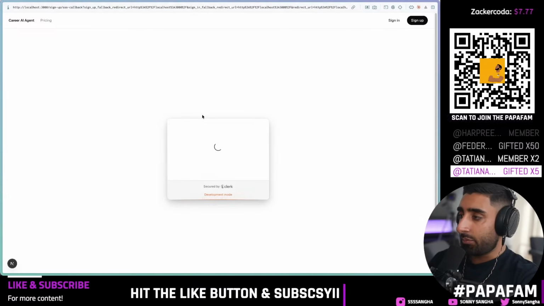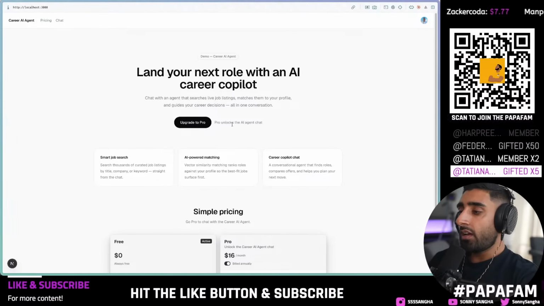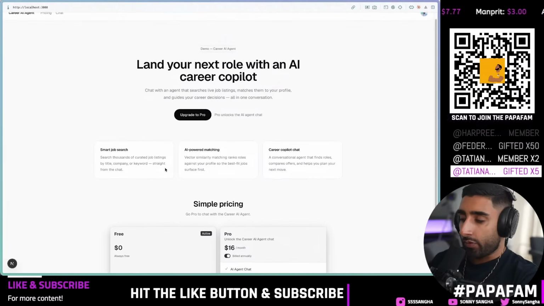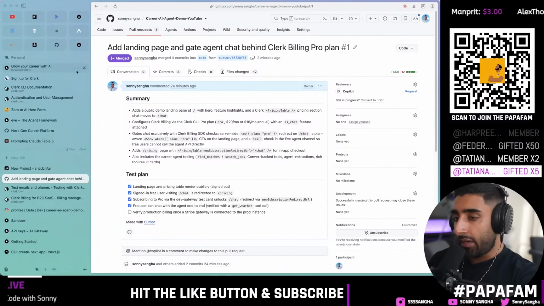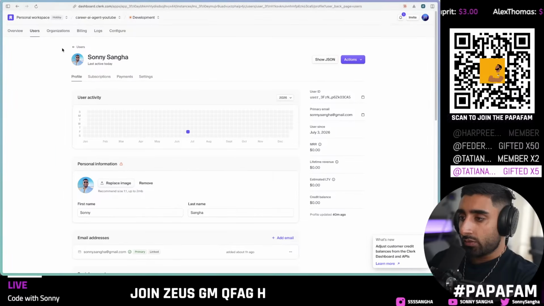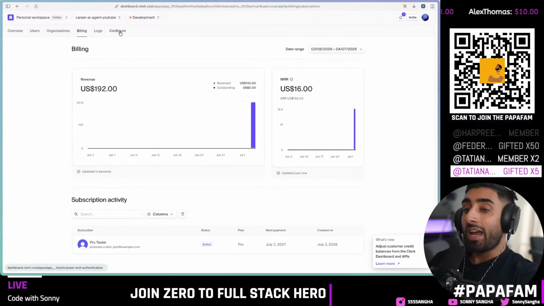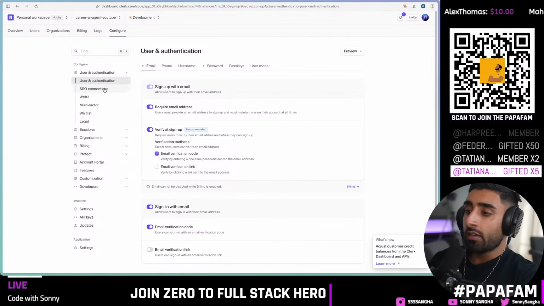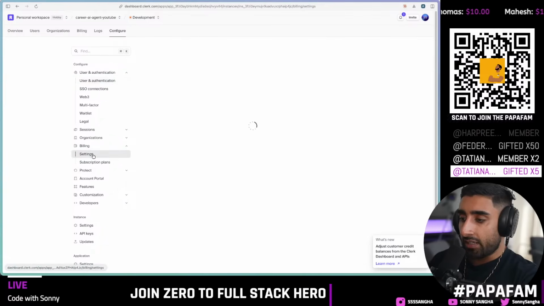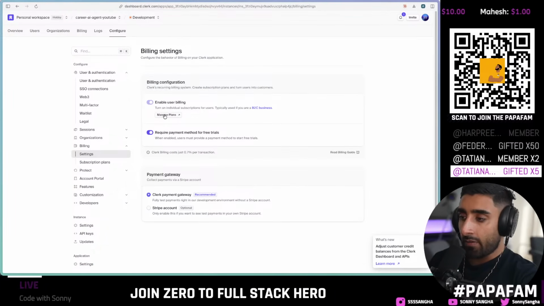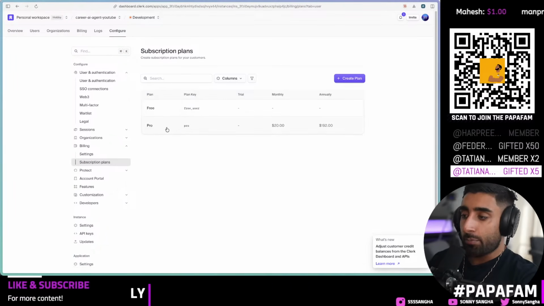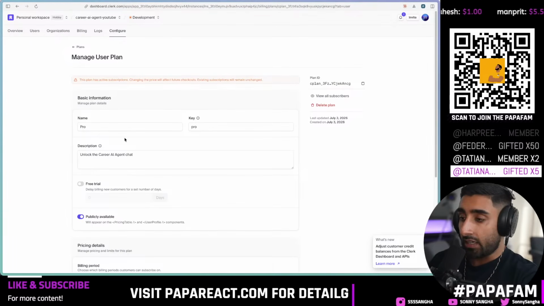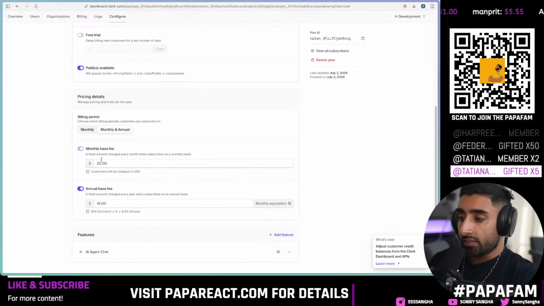And then we can see I'm logged in. Pro unlocks the AI agent chat. So at this point, I am a free member. By the way, I didn't explain: if we go to Clerk, we go to billing, what it did behind the scenes for me is configured. You see billing settings, it enabled user billing, manage plans. It created a pro plan for me using Clerk CLI. You see, it added the monthly base fee, the annual fee as well. And then it went ahead and added in the features as well.